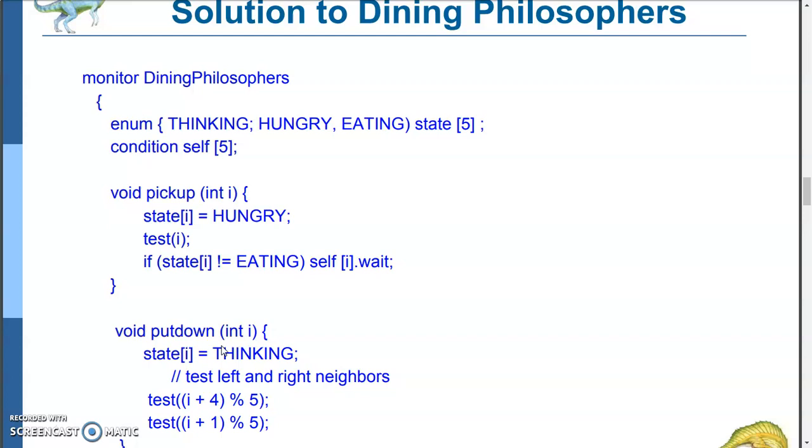In this pickup, first of all we can assign the constant hungry to the state of i, and then we can implement the test function. After implementing the test function, we can check the condition. If the state of i is not equal to eating, then we can call the self dot wait function.